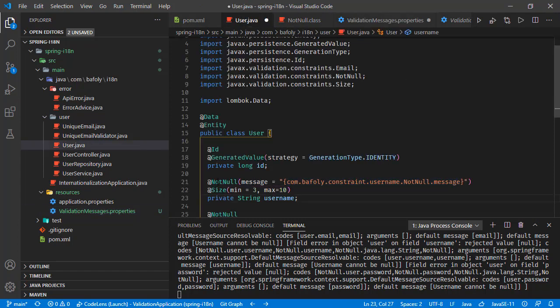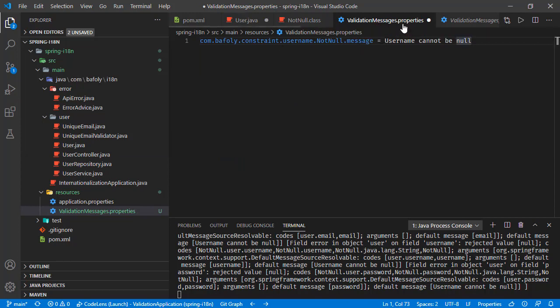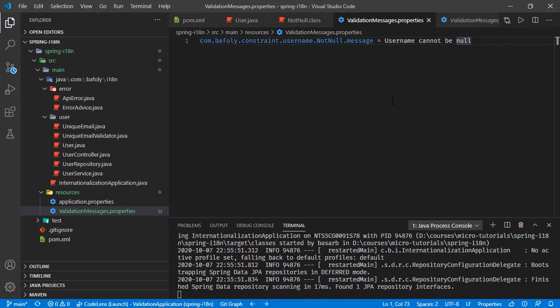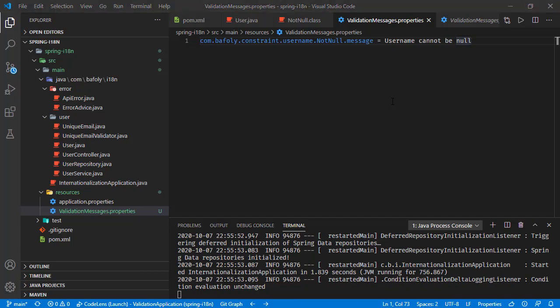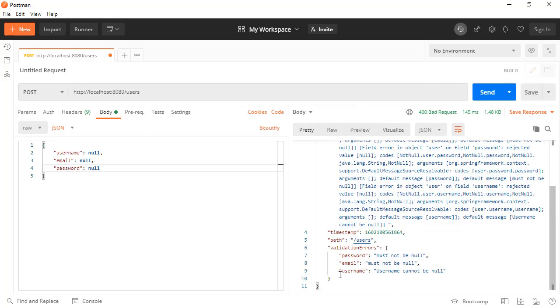So in this way, for this not null constraint, specific to the one we are using for the username, we are setting a different key for it. And the corresponding message is taken from our validation messages properties. So let's save these changes and let's try with Postman again. So all of these fields are null, sending the request, and here we are seeing the username cannot be null applied only to this username. The other fields are receiving the default not null constraint message.